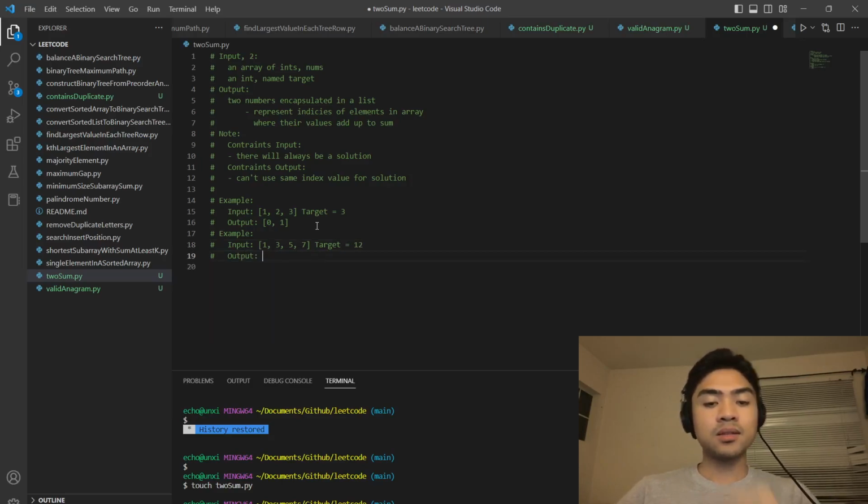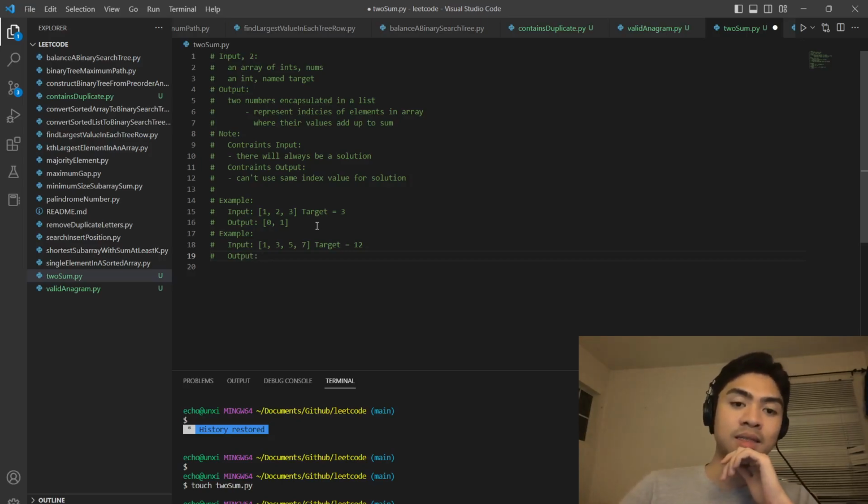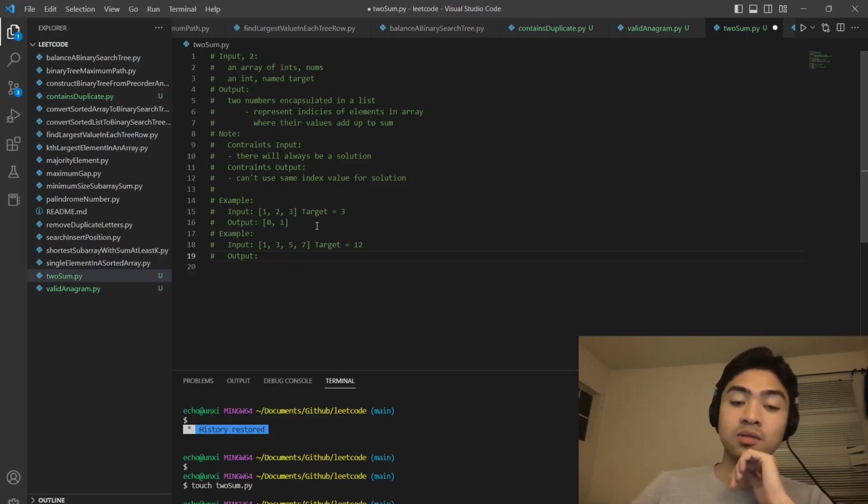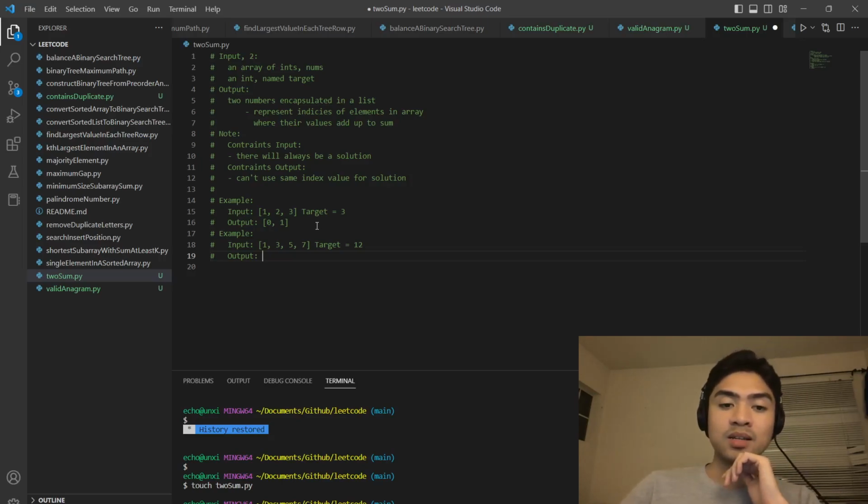So if we go through the list, we know that 1 plus 3 is not equal to target, which is obvious. Or we can do it this way. We can say target, which is 12. So 12 minus 1, that is 11. So minus 3, that's 9, right? Is that correct? Yeah, that's 9. 12 minus 5, that's 7, right?